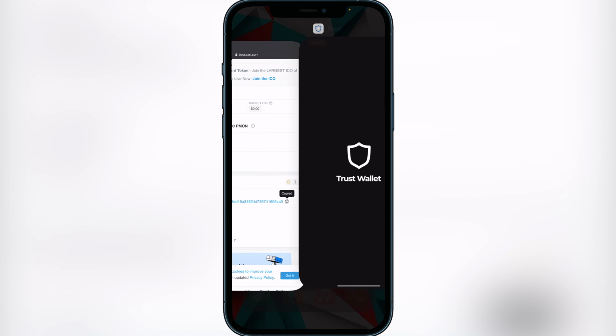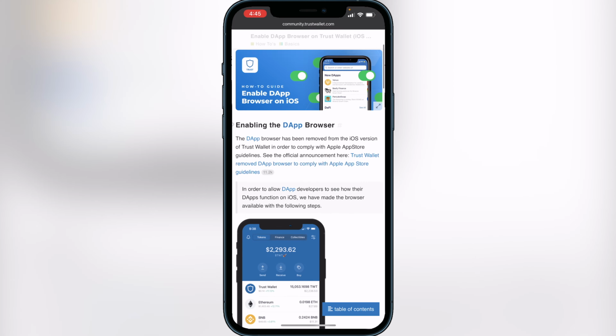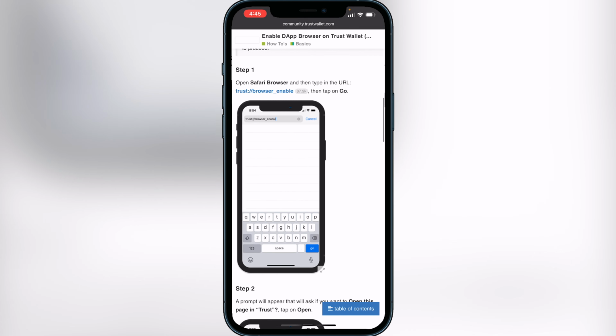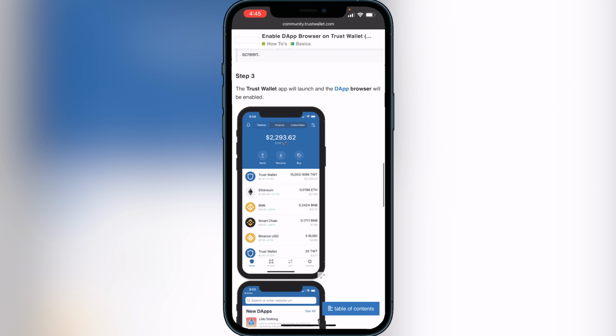It'll be over to the Trust Wallet support website, and basically all you guys have to do is just scroll down here and click on step 1 where it says Trust Browser Enable. That's going to create a pop-up where you're going to have to click on Open, and then it's going to add the browser icon into the bottom of your Trust Wallet. Once you guys have that done, you can then go back over to your Trust Wallet.